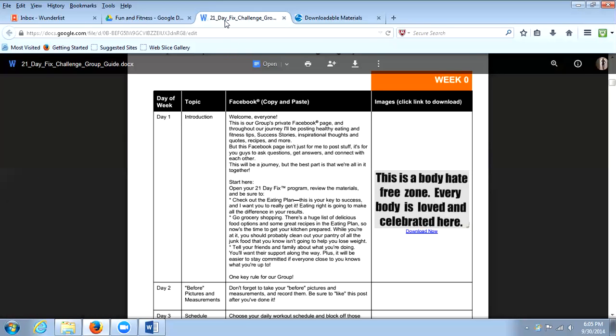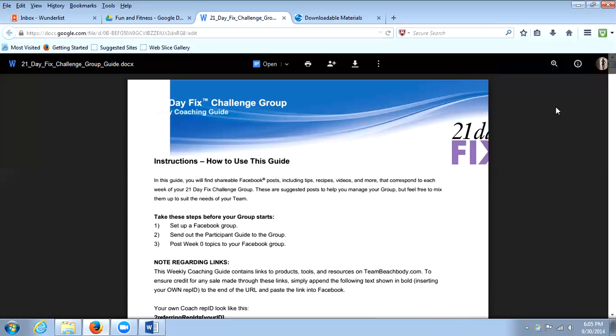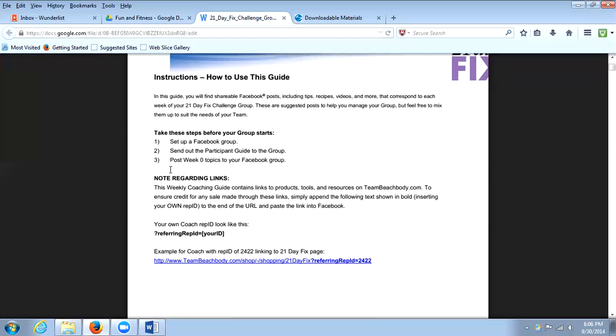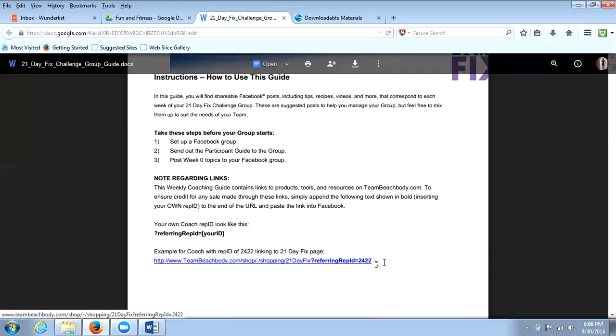So I saved a version in my Google Drive as well because I like to have everything accessible. You never know when you're going to need to get a hold of your documents. So you have your instructions on how to use the guide. It tells you what steps you're going to need. It gives you the link down here for the 21-day fix. You put in your own referring coach number.